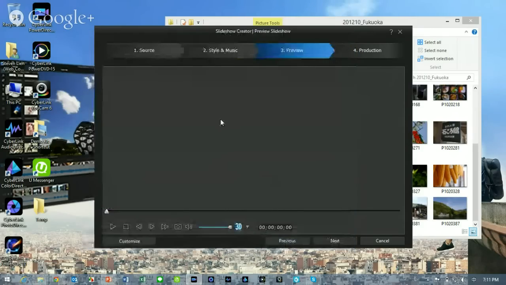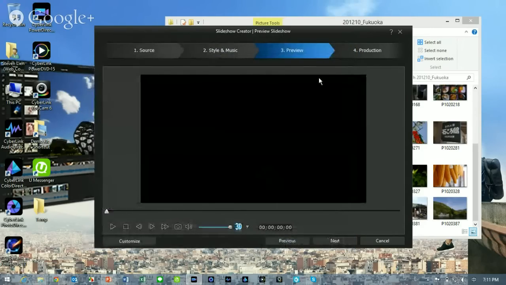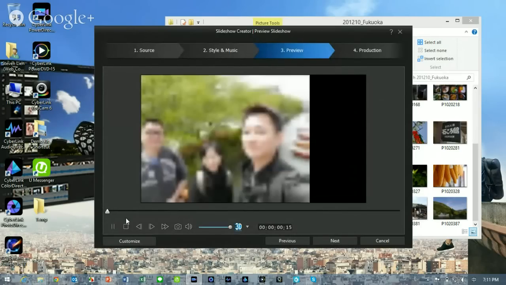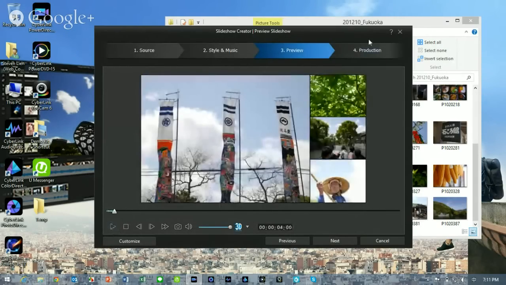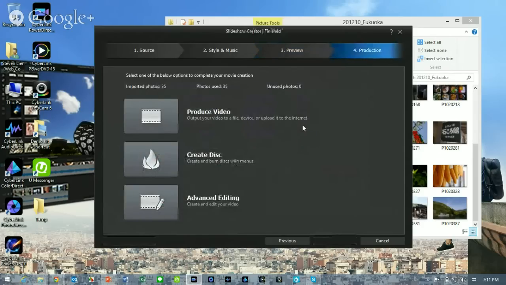So after clicking OK, you'll go to preview mode again because it did some changes. And you can preview it here. And if everything looks fine to you, then you can go to the next step, production.